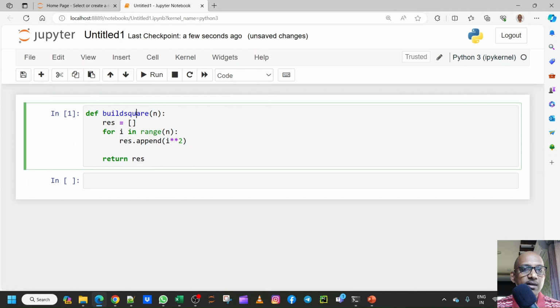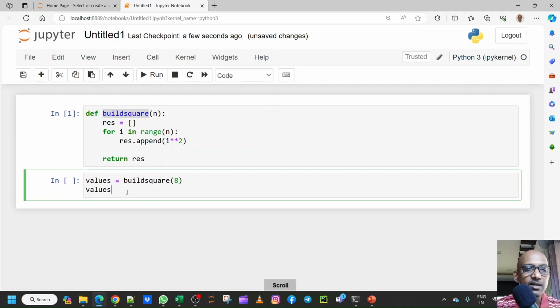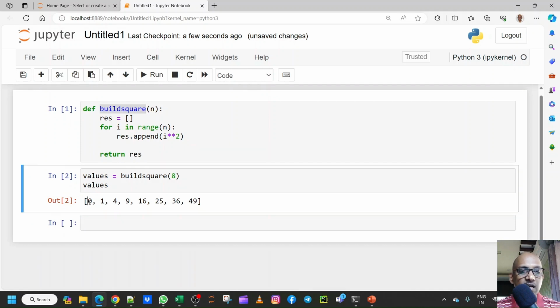Now build squares is my function. I'm just calling it with, for example, 8. It is going to return a result of values, and I'm printing those values here. It is going to print the squares of successive integers starting from 0 to 7. That's what this program does.